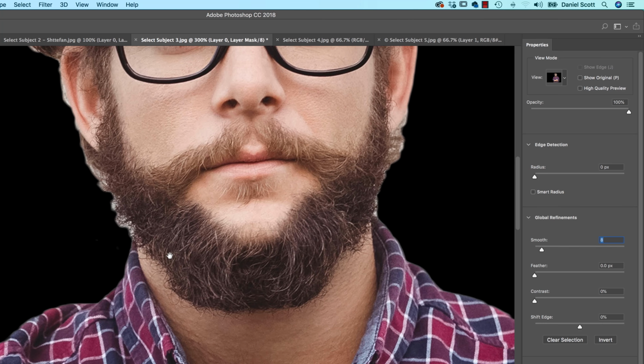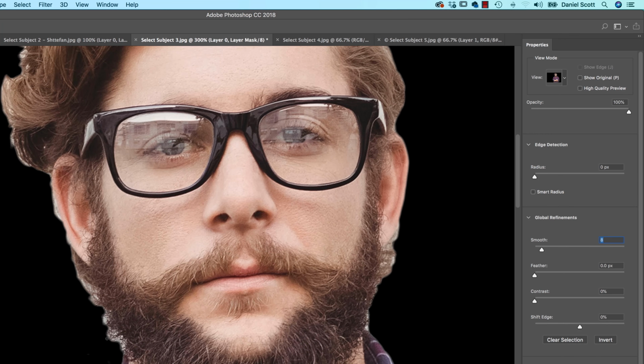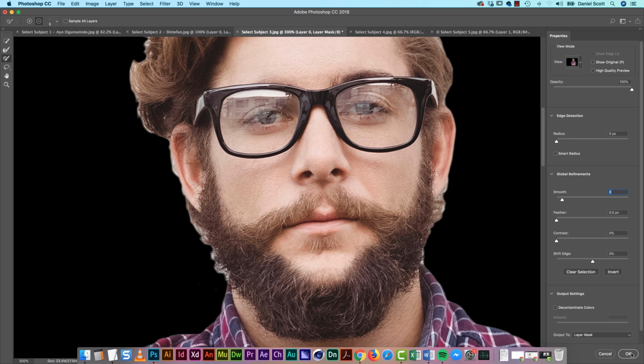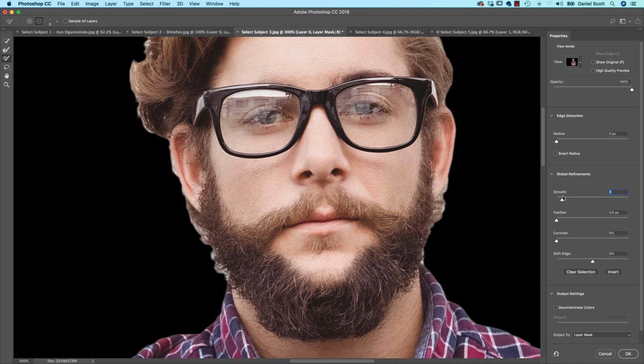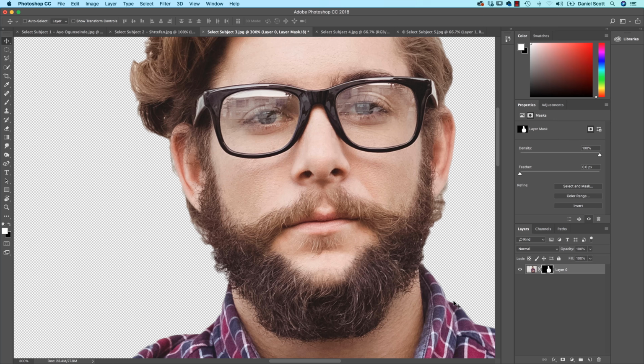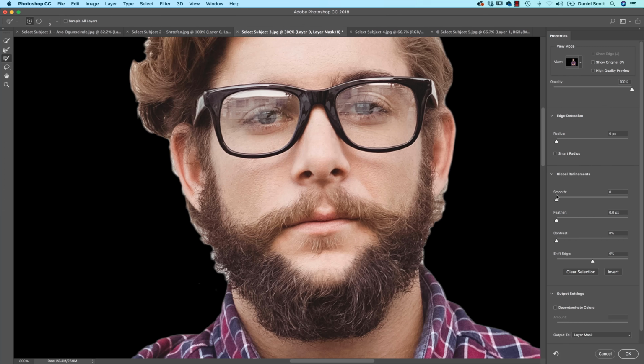So I've done the edges, now I want to do the hair. And what I like to do, instead of going in and doing the edges of the hair now, I like to click OK and come back in. Why? Because it's trying to do that smoothing all the time when I'm using my refine edge brush. And they're kind of fighting with each other, and I don't like that. I find it doesn't give me a nice result. So I click OK and then just go straight back in, and everything's set back to 0. See, smoothing is at 0.